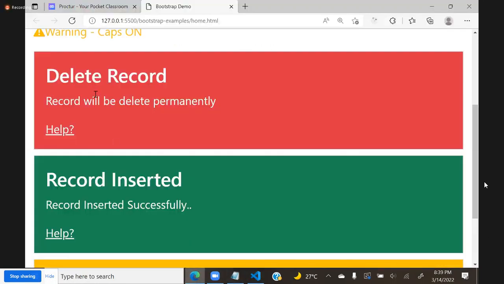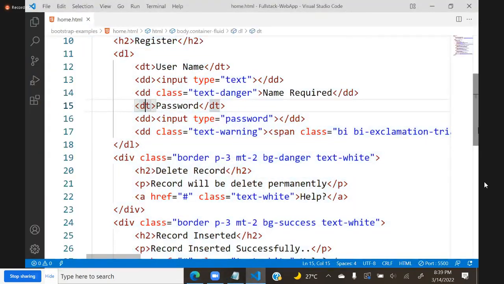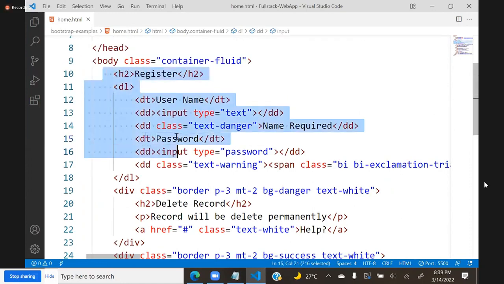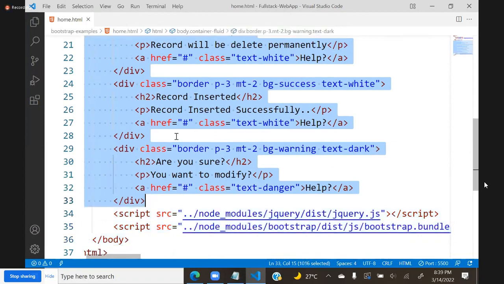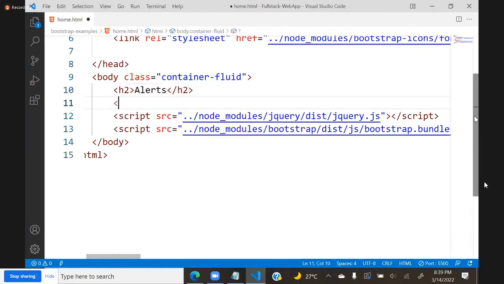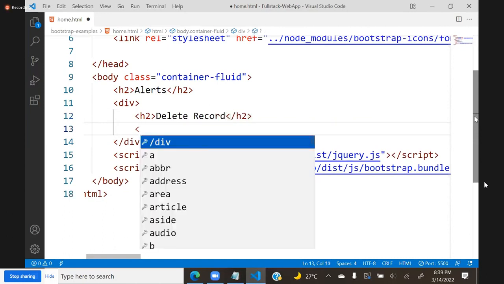Actually, to achieve this, I designed so many things manually. But observe now, let's delete all this. I will keep it more simple for you. I am writing everything from the first again so that you can see what is happening. For alerts, first put a div. Now this div has a heading, delete record, and here we have an optional paragraph.